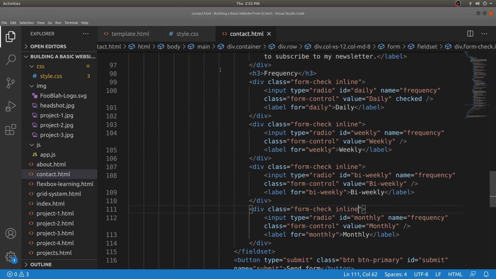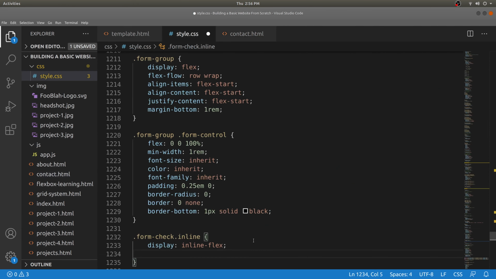So let's go ahead and do this. We have our form group up here, form control, that's fine. Let's go down here to form check inline, and let's say display inline-flex. Just by adding this, you can see that now they're moving inline next to each other. We're going to continue making sure that we have all our flex declarations set up in here. Flex flow is going to be row wrap.